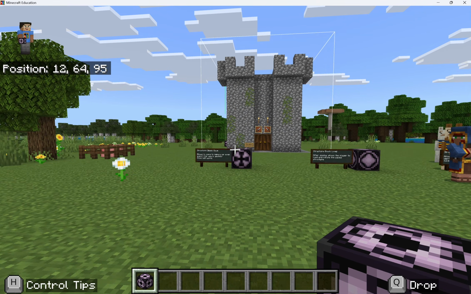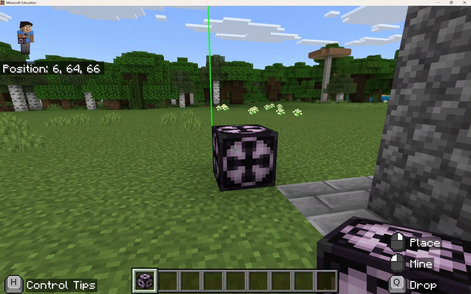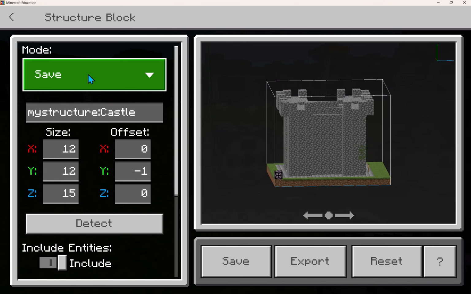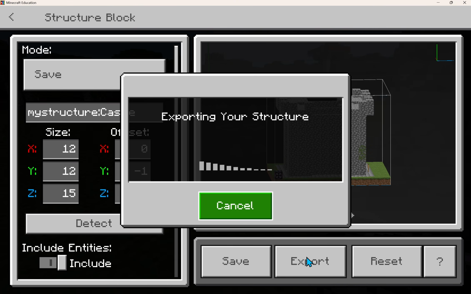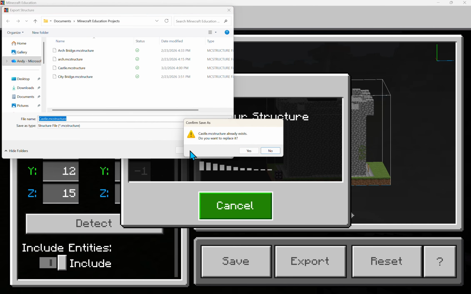Now, let's say that I want to save our castle here and put it in another world. I have the ability still in save and just select export. From here, I have the ability to save my castle, and you can see that I've done this a few times with some other builds, and I can save that.